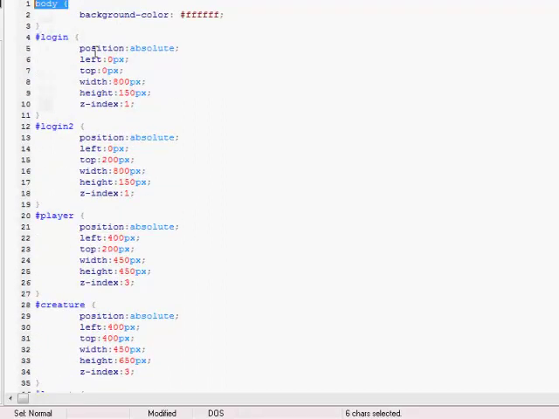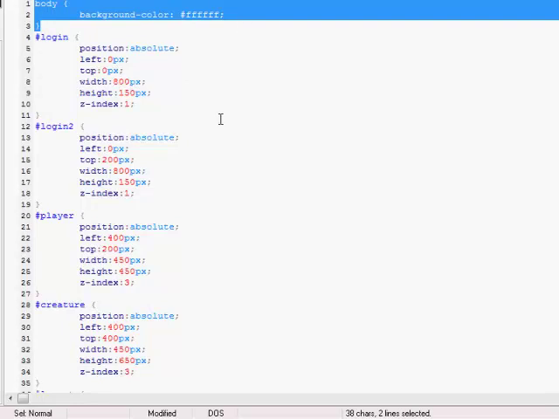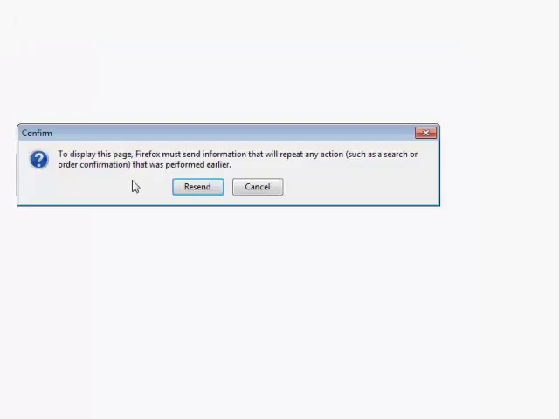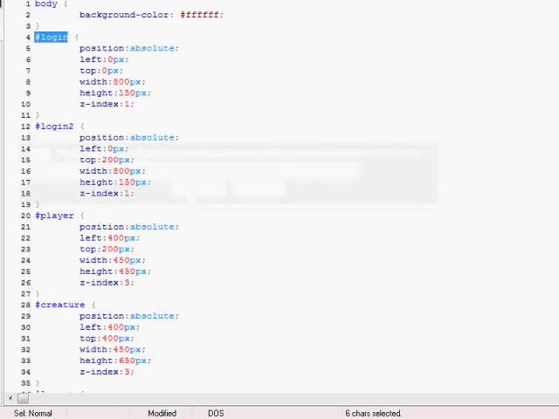First, you have your body color. You can change your background color to whatever you want. I put mine at white, but you could change it to whatever you want. And that's how it's going to be on every single page. Your login. If you go back, this thing.